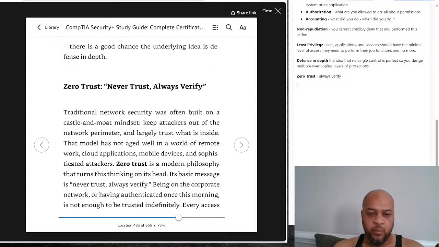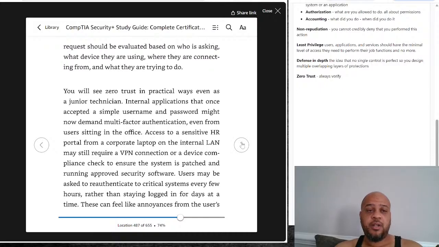Being on a corporate network or having authenticated once this morning is not enough to be trusted. Access requests should be evaluated based on who is asking, what device they are using, where they are connecting from, and what they're trying to do.